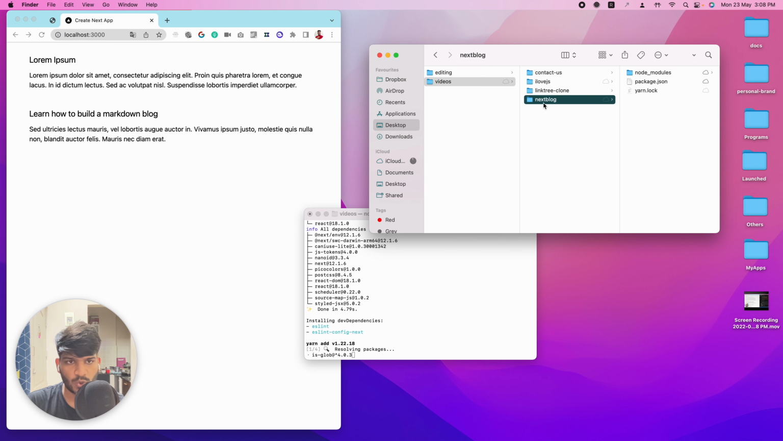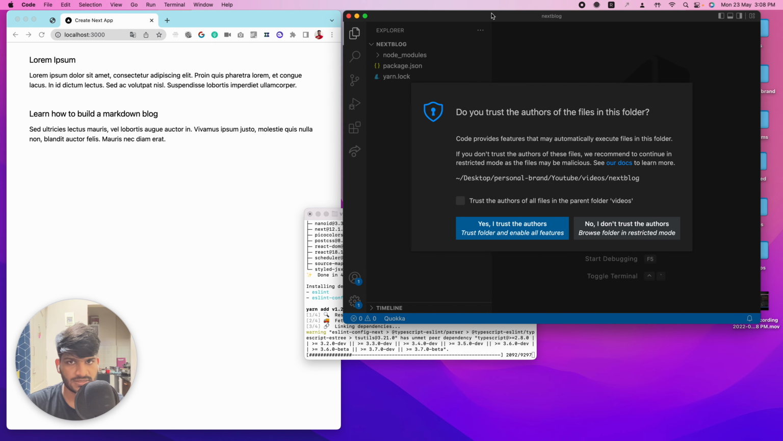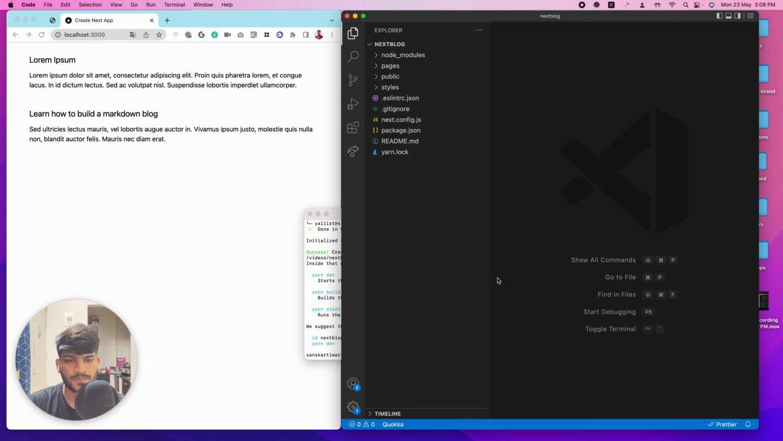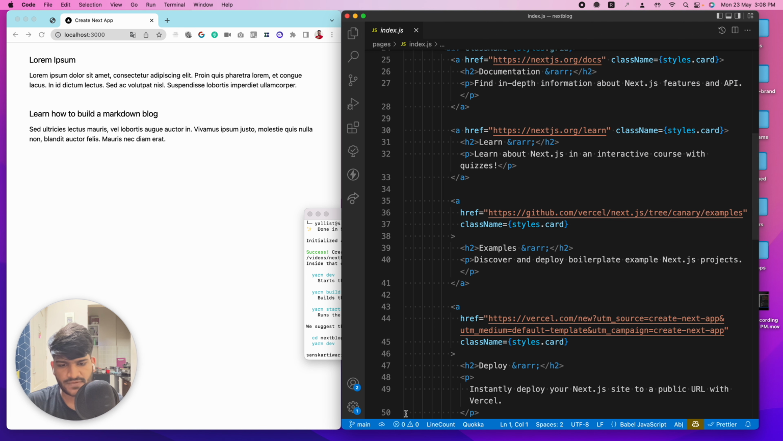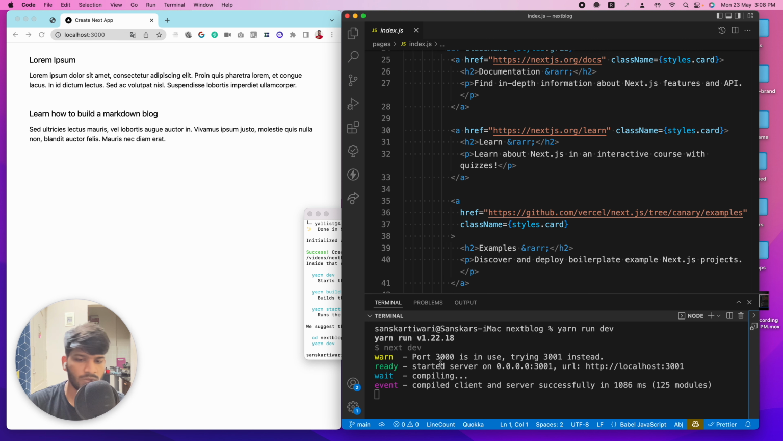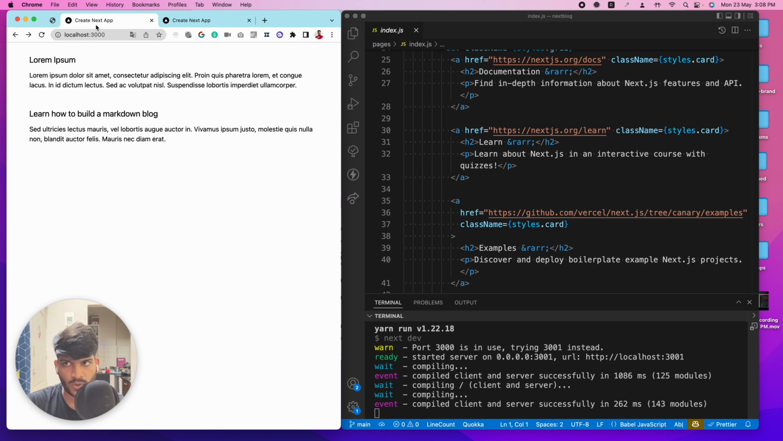The next step is to open that folder inside Visual Studio Code. I'll do that and I'll just fix up the position so that it's easier for you to see. The next step will be to open up the index.js file. We have a lot of content inside. We'll just go to the terminal and type yarn run dev and hit enter. This will start running the application on localhost 3001. Localhost 3000 is being used by the demo application.